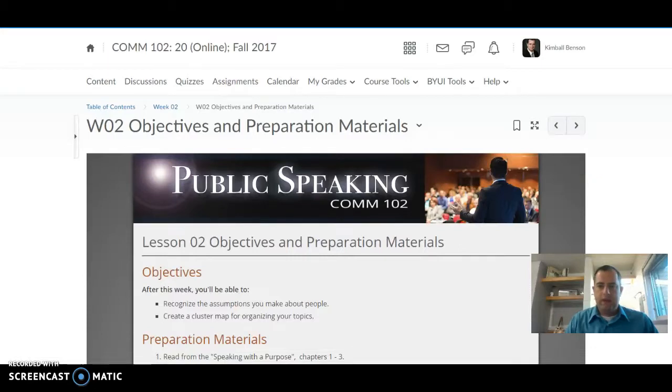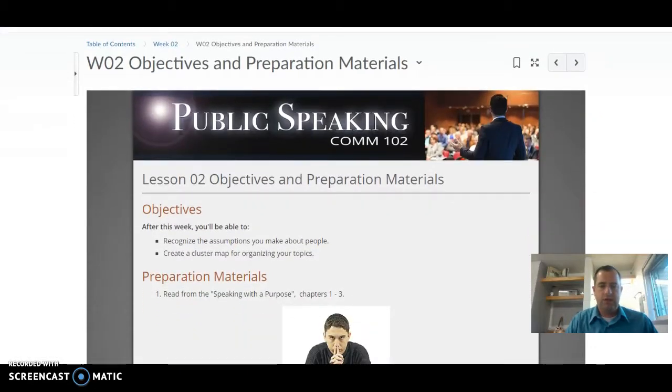So you'll see the main points that we're trying to do this week. Two things: you're analyzing your audience and working on creating a cluster map. The goal of this is to help you generate some ideas for topics for the 2 main speeches you'll be giving.